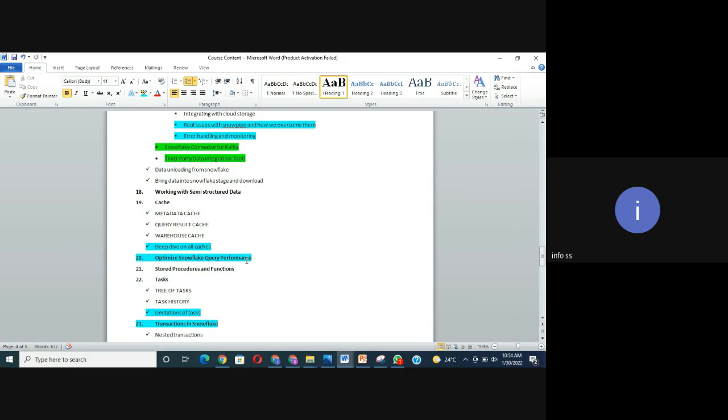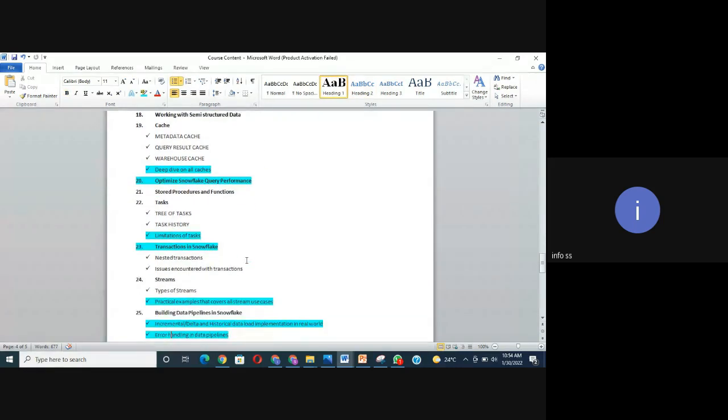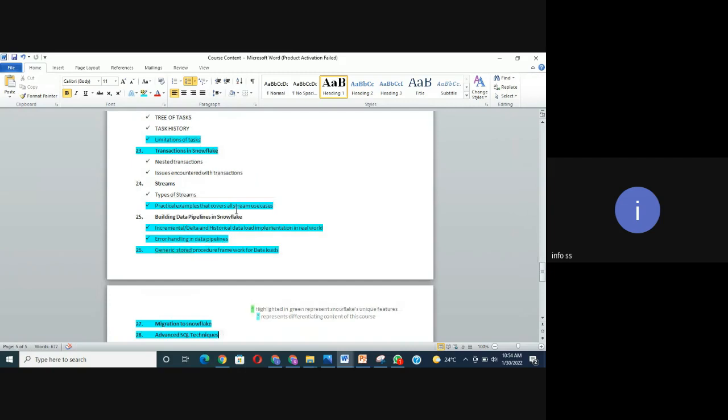So we are covering all that stuff, and then optimizing Snowflake query performance and tasks. Tasks are for scheduling anything in Snowflake, right? We have these tasks. So we'll be covering all the things related to tasks, transactions in Snowflake, streams. Streams are for CDC implementation, change data capture. That is, if you want to implement SCD type 1, type 2, if someone is not aware, don't worry.